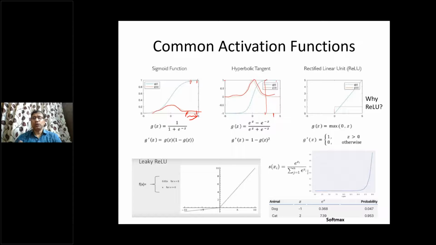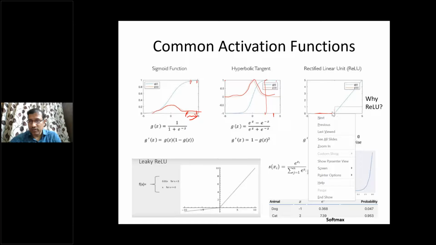Though there's another difference between the sigmoid and the hyperbolic tangent: in the case of sigmoid, the low values are 0 and the high values are 1. In the case of hyperbolic tangent, the low values are -1 and the high values are +1. Now this particular problem is taken care of in ReLU. What happens in ReLU is that the function is max of 0 and z. So what it means is that if the input is negative, then 0 is the maximum of that. The maximum of 0 and any negative number is always 0. So if your input is negative, your outcome is always 0.